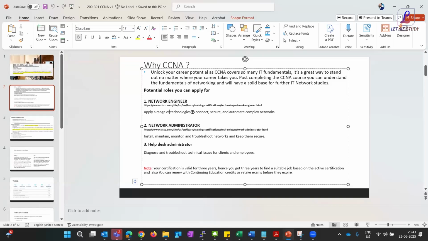A network engineer applies a range of technologies to connect, secure, and automate complex networks. Mostly these days, two types of network exist. One is the data center, another is the normal telecommunication network and home office scenarios, where you have a small network with small devices. Data centers are very big networks where different devices like routers, switches, firewalls, and servers run virtual machines. Those virtual machines carry different operating systems, so how will those operating systems be connected to that particular data center?